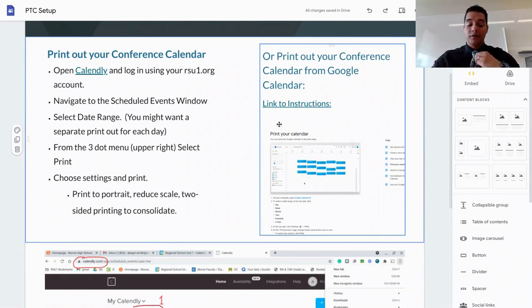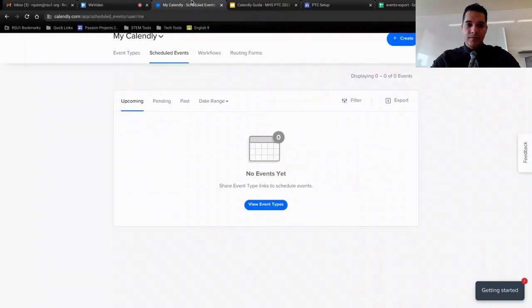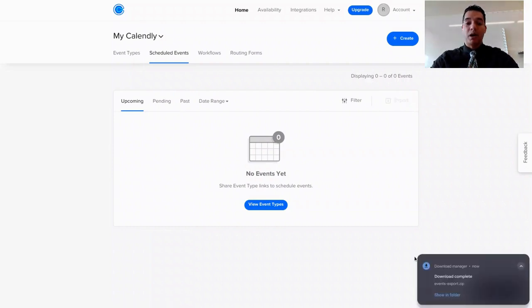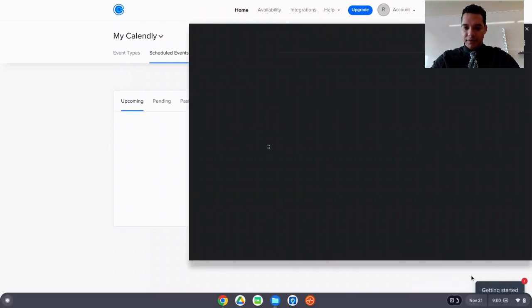So the alternative I'm going to propose is that within Calendly, if you go into your event now, once you've selected your date range and you have your appointments listed here, what we're looking to do is to export the data. When you go ahead and select export, it will download it for you, and you'll see a box on the bottom right-hand side. If you go ahead and click on this, you'll be able to open up the file.